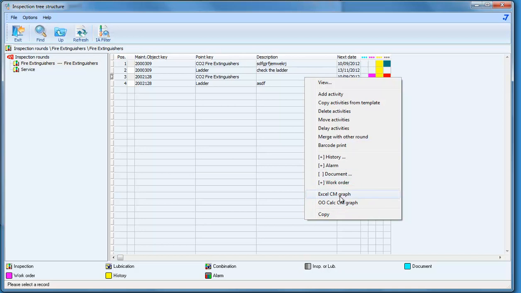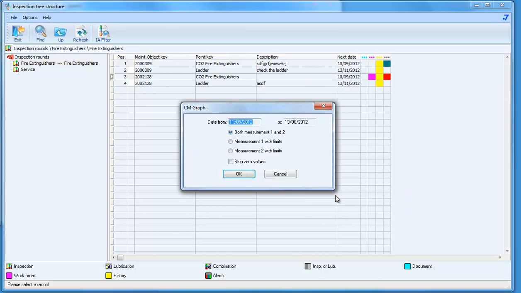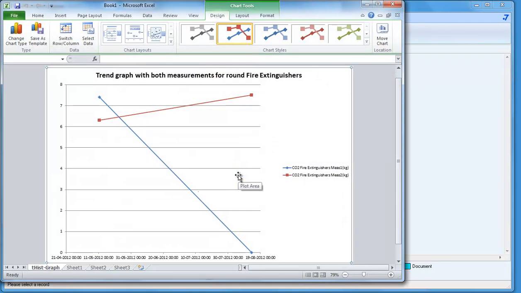In this case I have Excel, so when I select Excel, it will generate a graph for me. Here we can take out the measurement 1 and 2. I can put in the dates and send it to Excel. Excel will then create here a graph, a chart, and over time I will be able to see the trend over time.